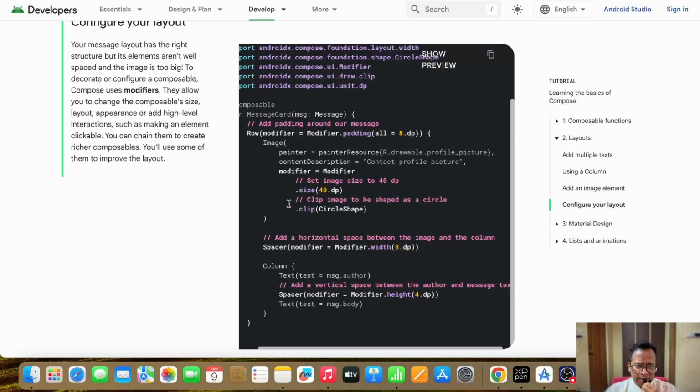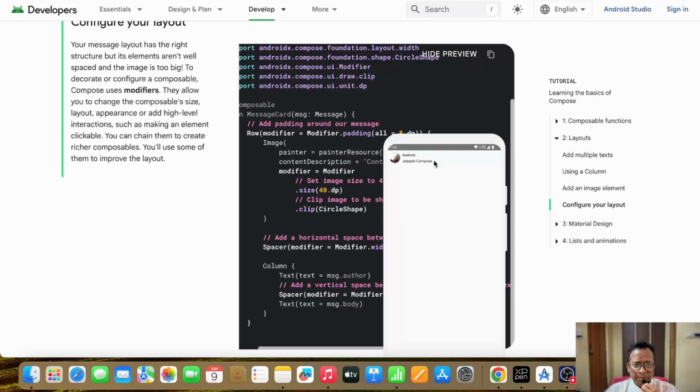And then let me show you that preview. So you can see this image and text, and some space in between these two texts. Also there is some space in the outer part, but it is not much, that is why it is not showing. If instead of 8 dp I put 20 dp, then we can see that the margin will be completely visible. So that is how we can use modifiers to modify our view.